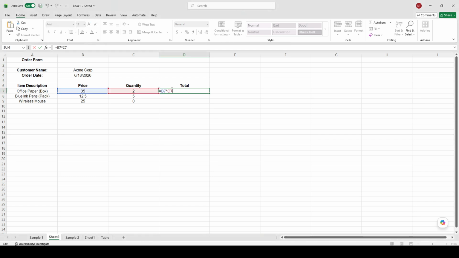With the formula in place, click cell D7 again. Then grab the small square in the bottom right corner of the cell and drag it down to cell D9. This copies the formula into the rows below, so each item line will calculate automatically based on its own price and quantity.